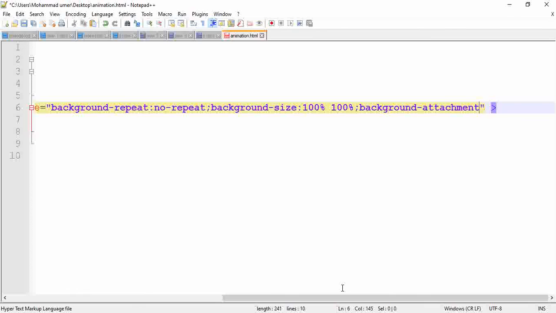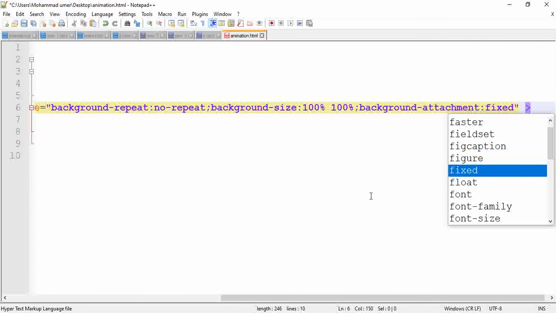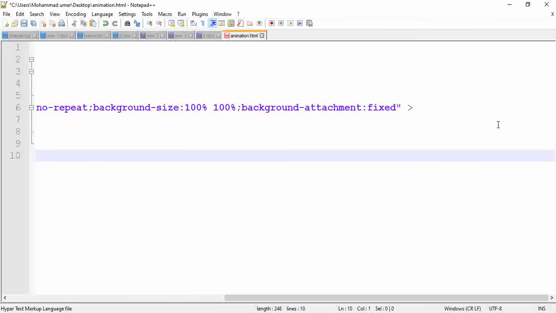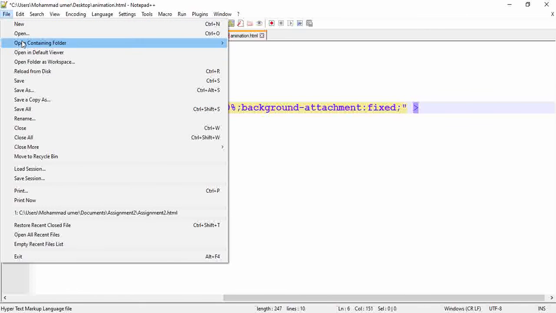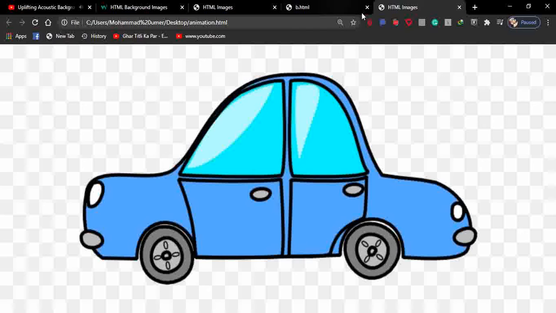So let's see what happens. We have to write the value for this property as fixed. We write the fixed value for this CSS property. Now let's save this and see the output, how our background is displaying. Let's reload it. As you can see, now our background is displaying on the whole web page perfectly, and it is not showing any issues.